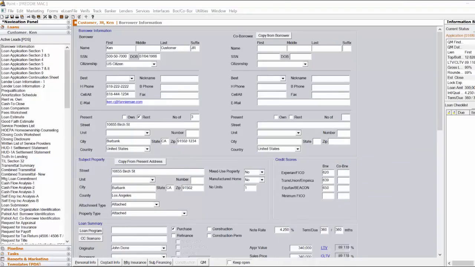That concludes the overview for submitting the application to Freddie Mac.